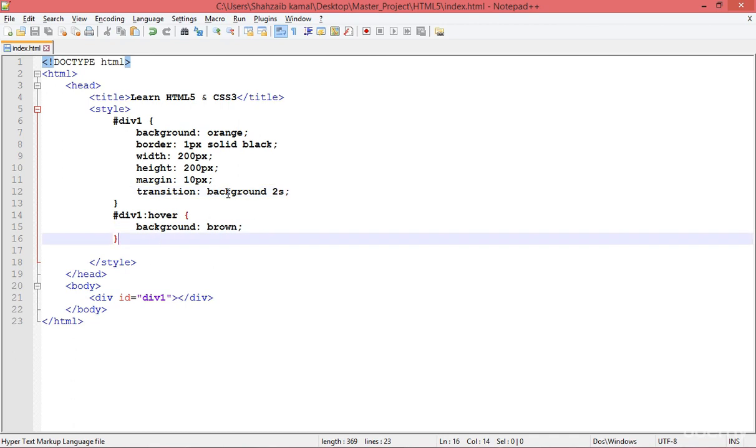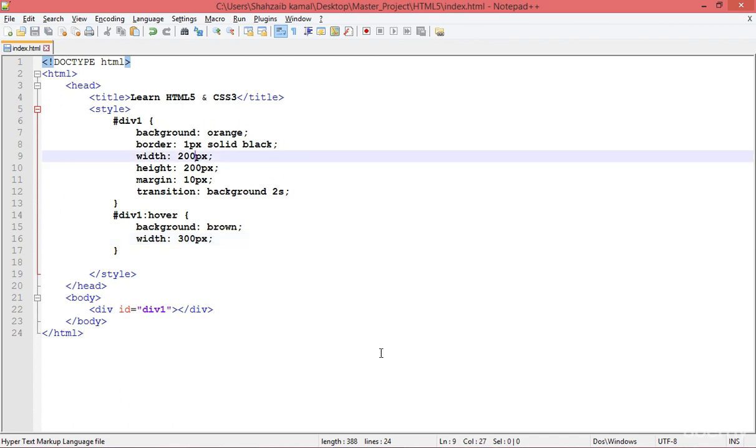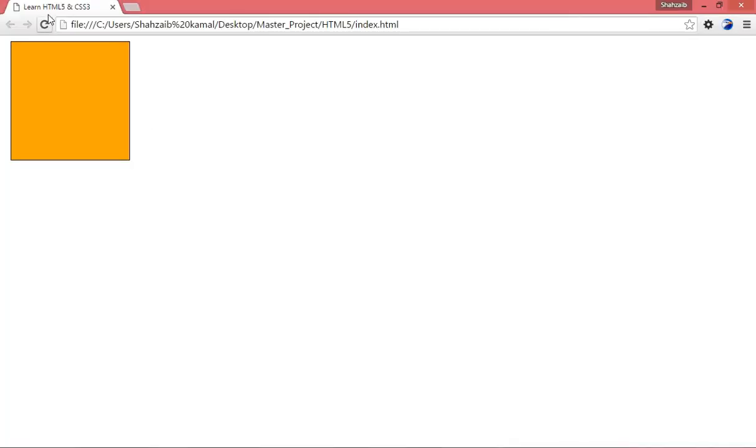Well, it's not only the background you can apply the transition on. If I put the width, and I'm applying 300px. You can see that the original one was 200. I'm applying 300 in the hover state of this div1 when the mouse hovers on the element. Refresh and hover the mouse. Now you can see that the color is changing transitively, but the width is changing directly.